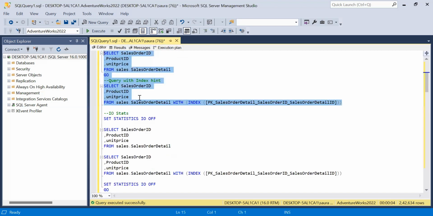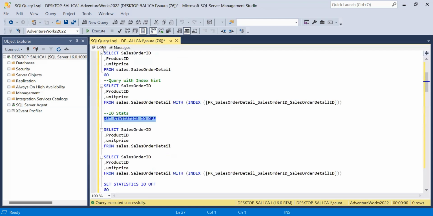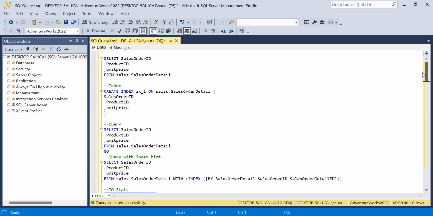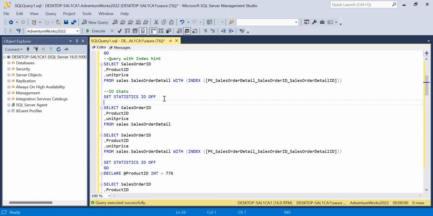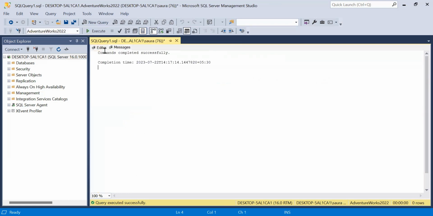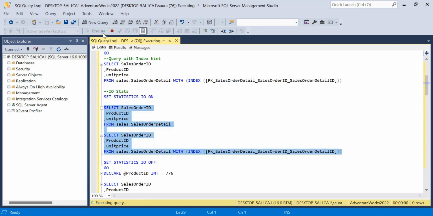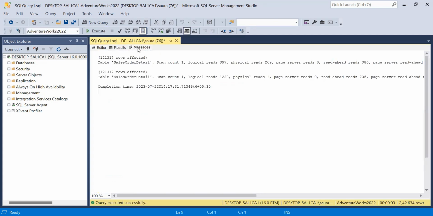I'm gonna go back here and enable the IO stats. So the command is set statistics IO. Oops, it is IO off. So let me go ahead and change it to on. And now if I execute this, it will enable the IO stats. And now I will run both the queries together again. This time I don't need the actual execution plan because I will look at the messages. And let me go ahead and execute this. And once it is done, I can look at the messages.